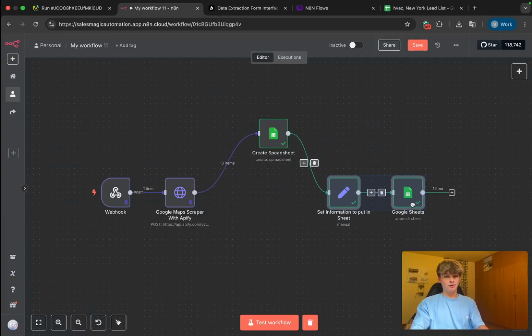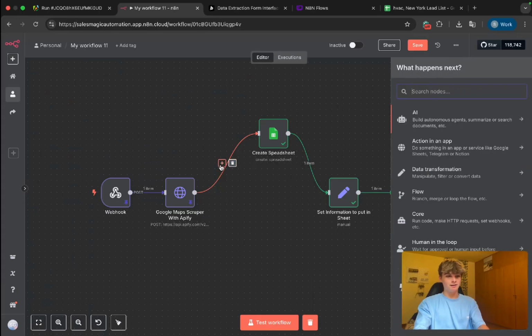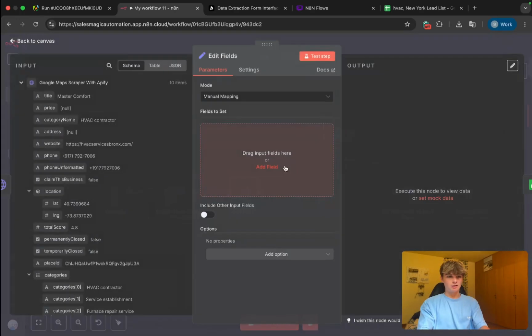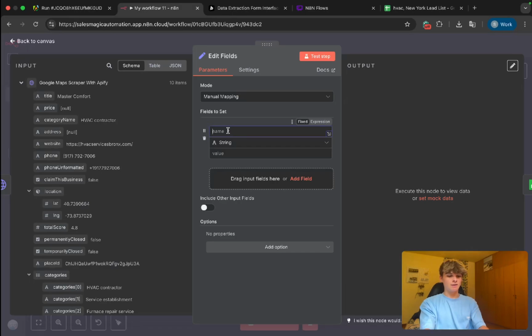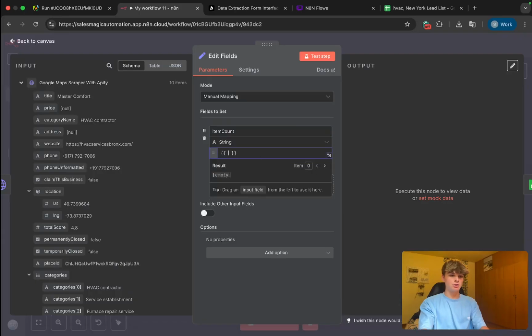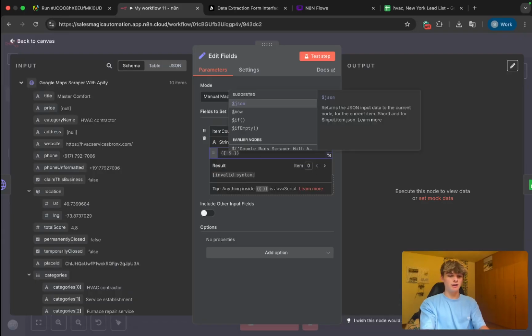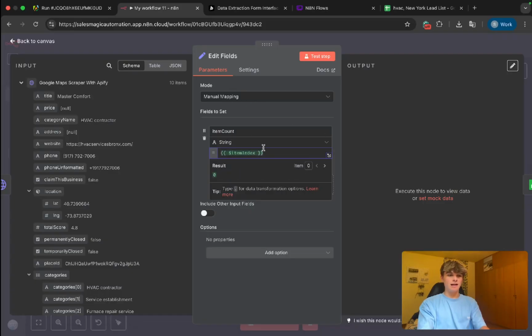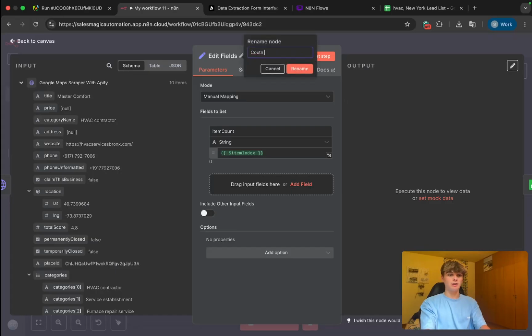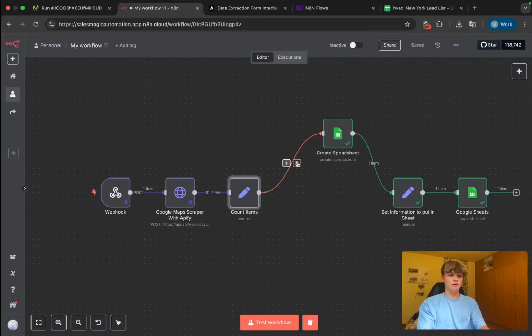This is going to look ugly, and it's going to mess with me a little bit, but I'm going to add a set node here. Then I'm going to say item count, and make this an expression: two curly braces, $itemIndex. That's all I'm going to do. This will count all of the items moving through.